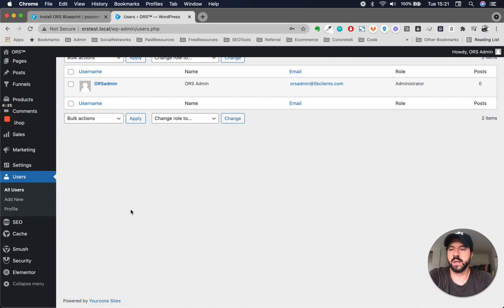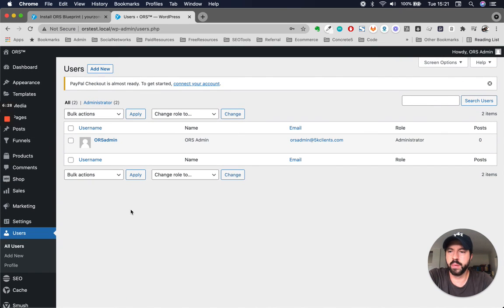I don't think there's much else I can explain to set up. These are the basic settings that you have to go through. Everything else has already been set up by us, and you can access it when you log in with the ORS support account. But you don't have to worry about that because we've already done it.